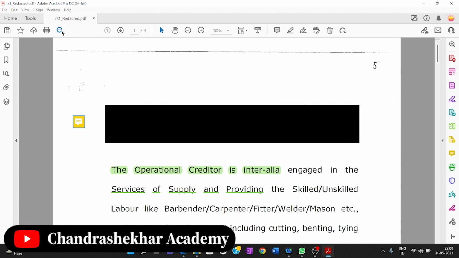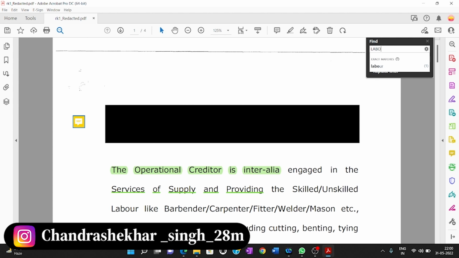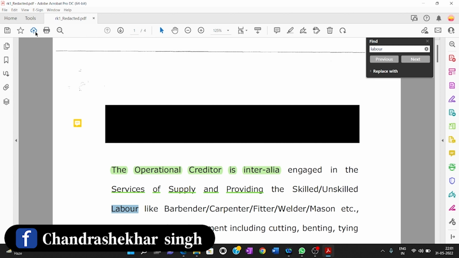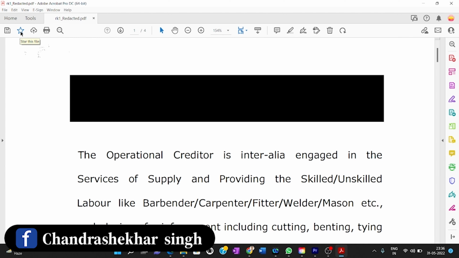Similarly, here you can search any text in a given document. Let's type labor. You can see the labor is highlighted. You can print from here. You can upload the document to the cloud. You can share this file by clicking here.